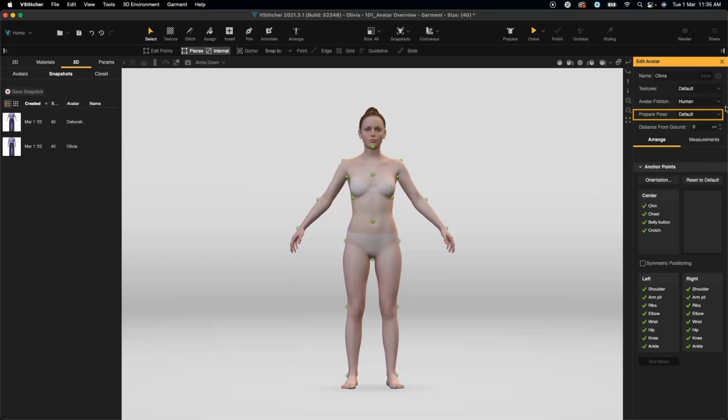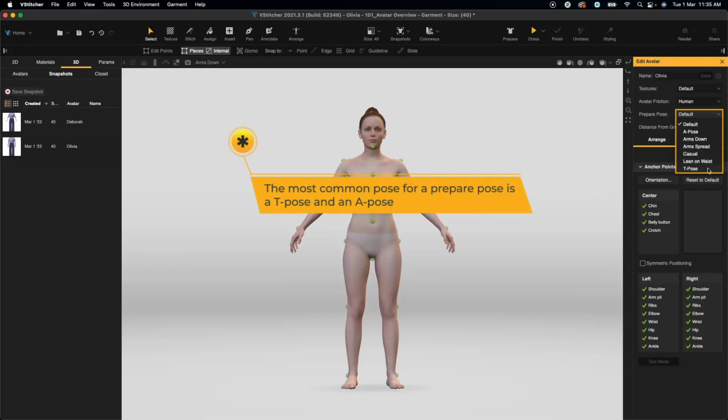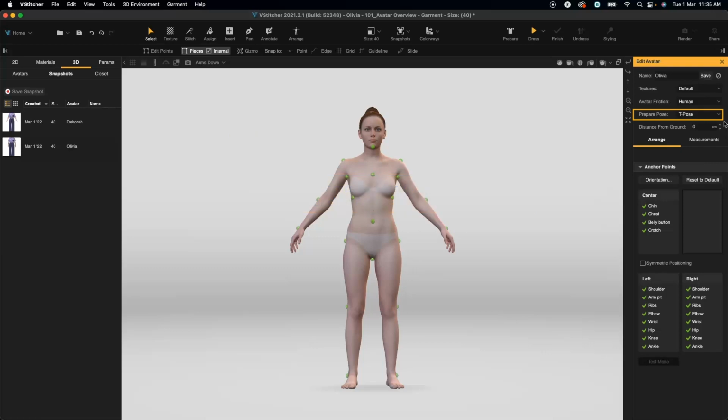The next option is the Prepare pose. We can select a preferred pose we want the avatar to be in when we load the Prepare position. The most common pose for a Prepare position is a T pose and an A pose. The default Prepare pose for Olivia is an A pose. Next is the distance from the ground, where we can set how far from the ground the avatar should hover.